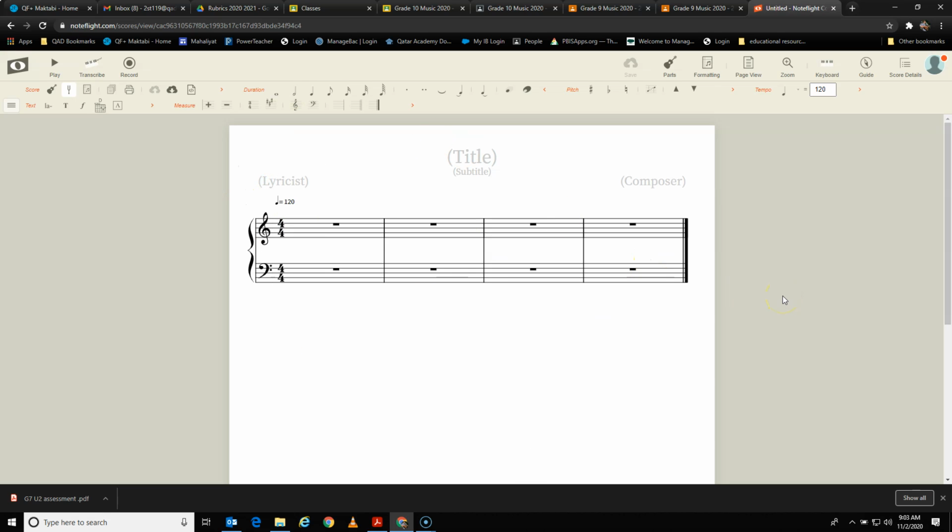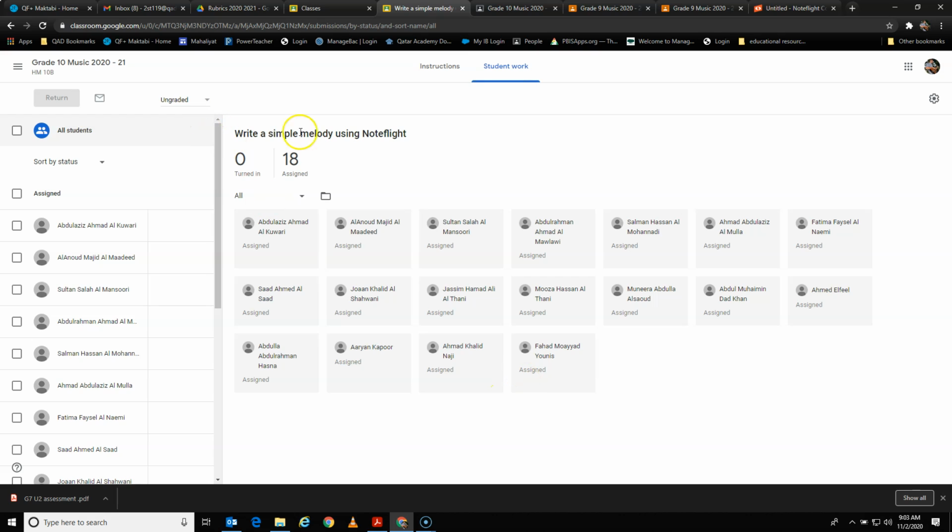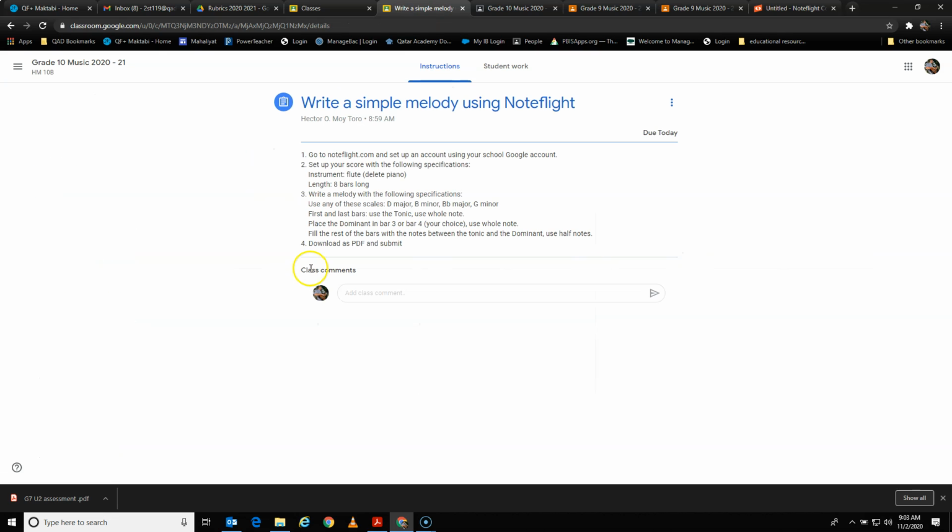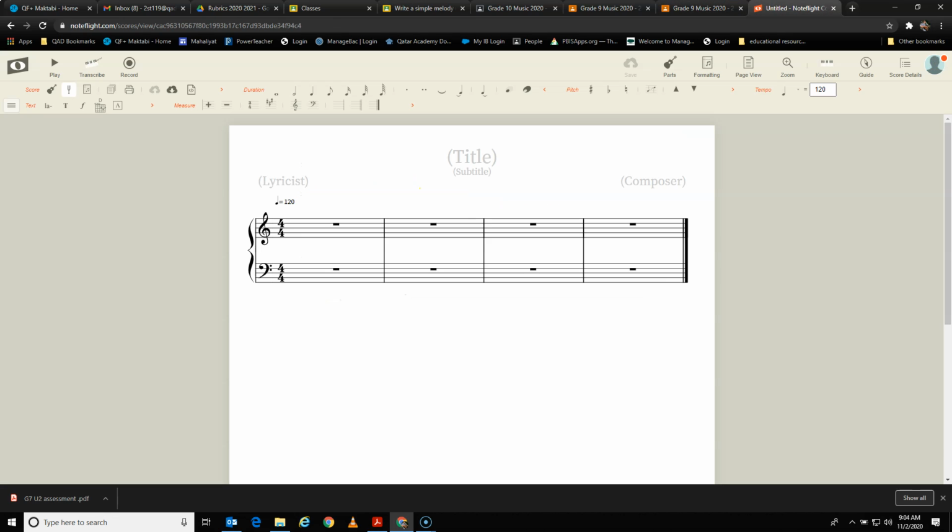So how are you going to set up your score? Remember that the first step, let me open here the assignment to show you for the instructions. Okay, so the first step is go to Noteflight, set up an account using your Google School account. Already did that. So number 2, set up your score with the following specifications. Instrument, flute, delete piano. Let's do that right now.